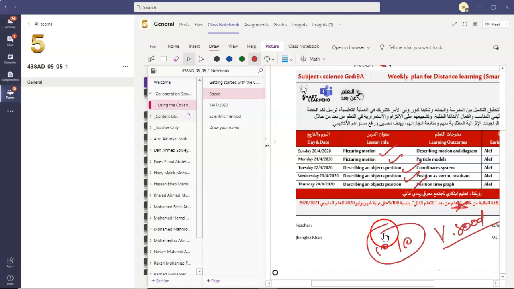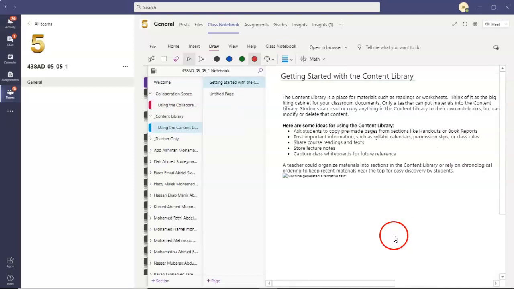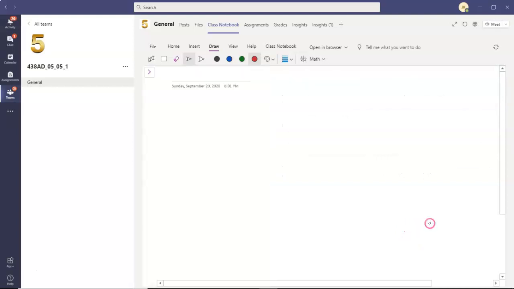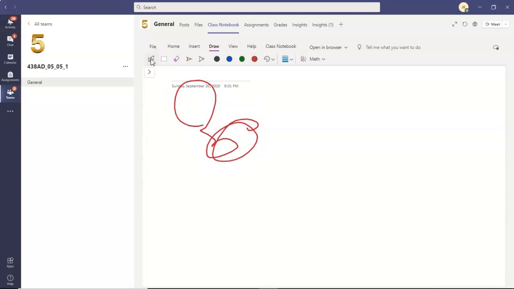Then the content library. What is the content library? In this content library, you can add any content you want. Sometimes it is selected like this. Now you can see a dot. This is a drawing mode. Okay, so I want to type, so I can select this cursor. So here you can type content library.